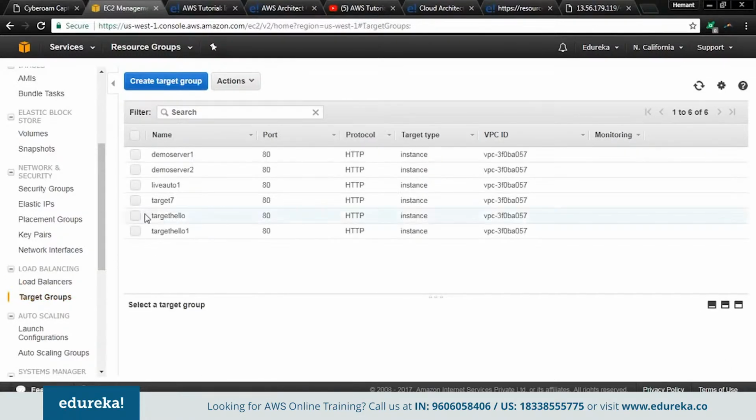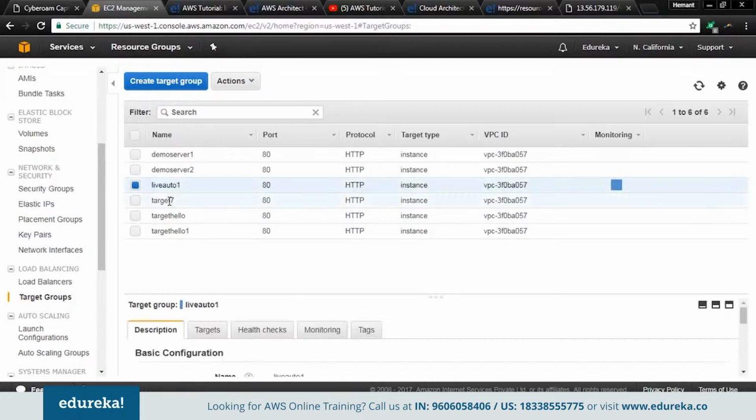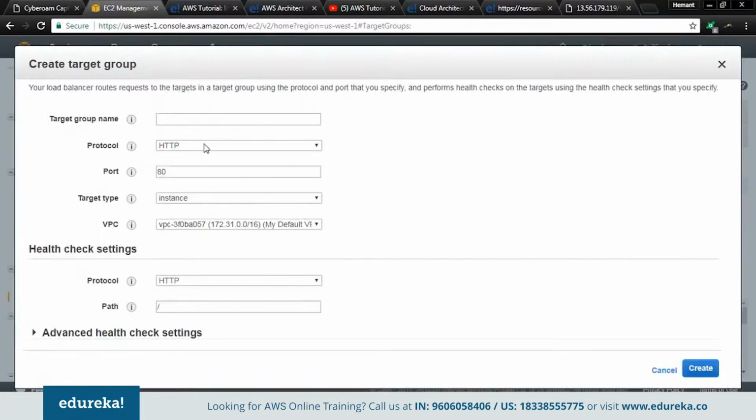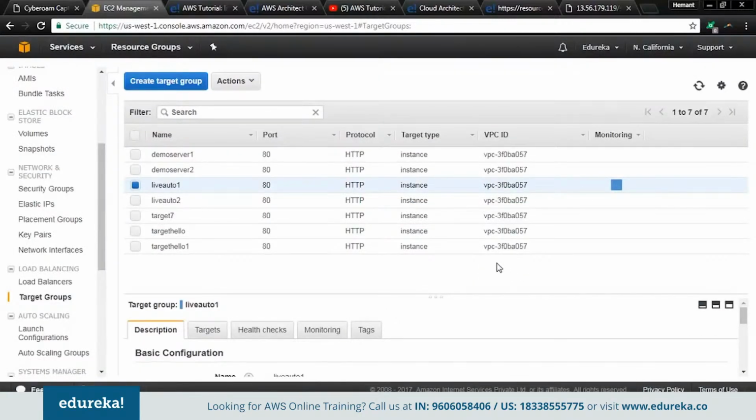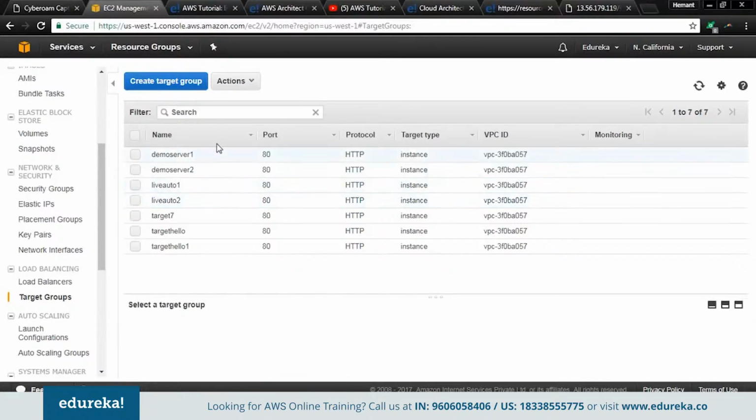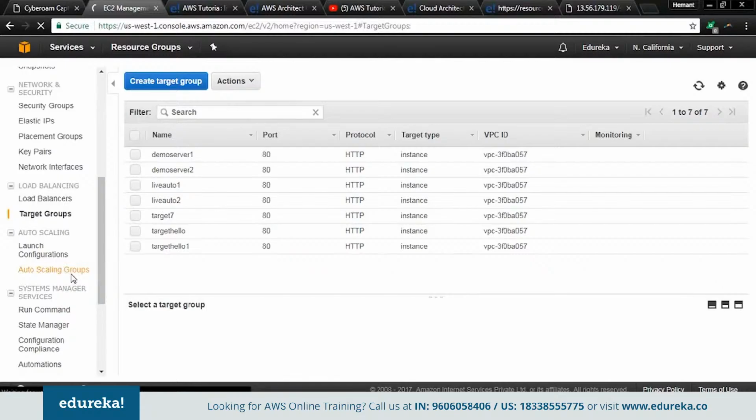So I just created a target group called live auto 1. I'll create one more target group which will be called live auto 2 for my second autoscaling group. Alright, so I'll create this and done. So I now have two target groups, that is live auto 1 and live auto 2. Now these two target groups have to point to my autoscaling groups respectively. Now the way to do that, you cannot point them here. You have to go to your autoscaling groups, right?